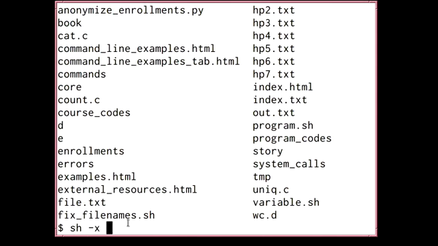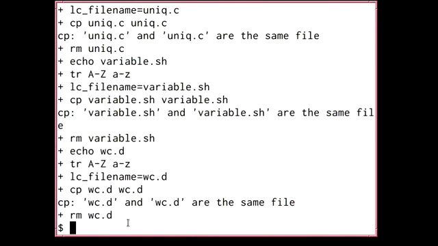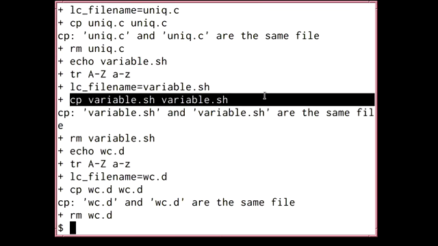And we'll run it again. So it got, for example, variable.sh, converted to lowercase, did cp variable.sh to variable.sh. cp says, quality error message actually, those files are the same, Andrew. Why would it check that?